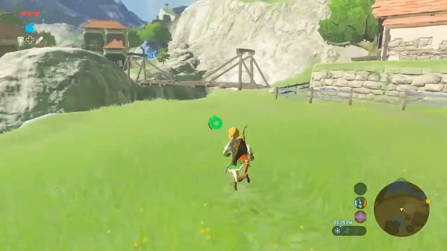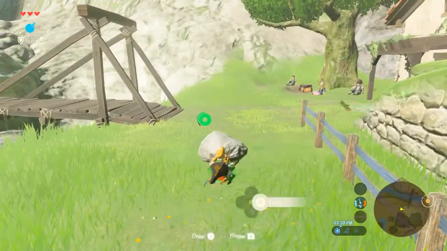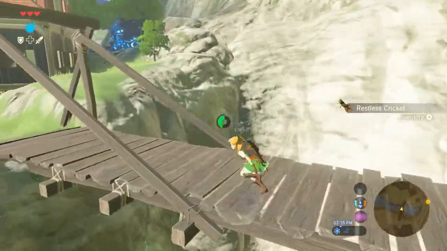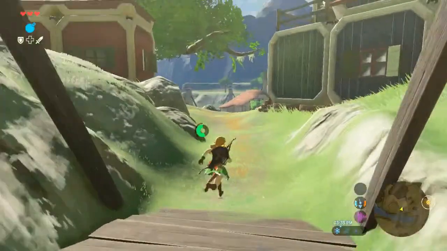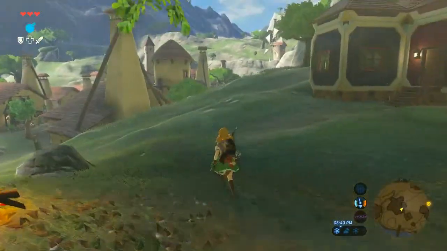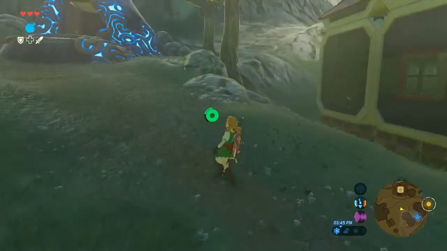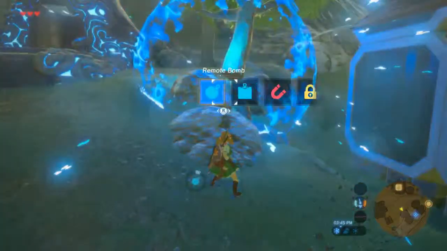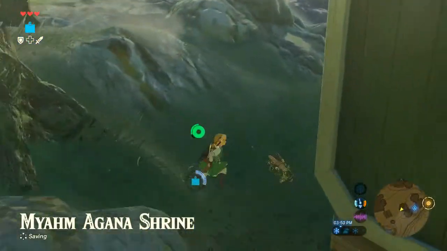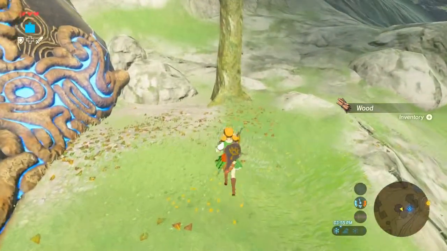That tree's too big to cut down. Let's see, I'll find something else. Restless cricket. We will need 10 of those, so that's good. How about this tree? No, this one's too big too. Gotta find a smaller tree, one I can knock down. Here's a couple over here. Boom! Not a lot of wood off some of these trees though. Guess they are kind of small.